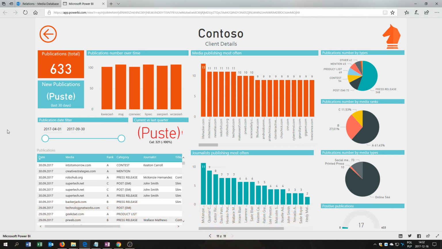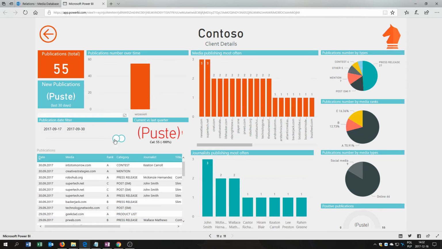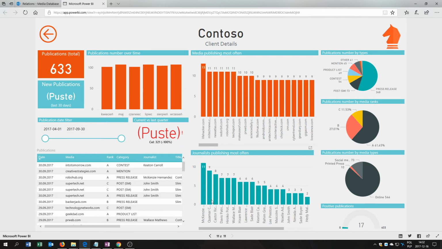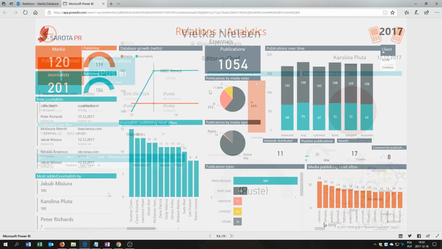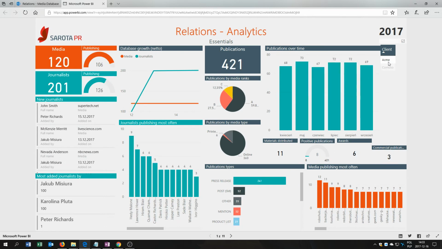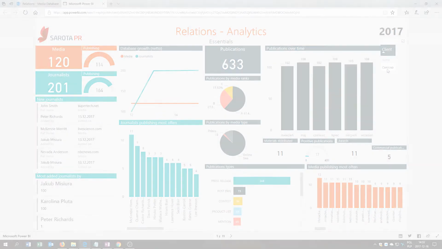Peter can control if he is generating enough coverage in the media of his target rank and determine how effective his relationship with each journalist is. If someone needs more attention, all the information he needs is in one place. He can also see the results of other agency clients like Acme. It seems that Contoso is doing pretty well overall.